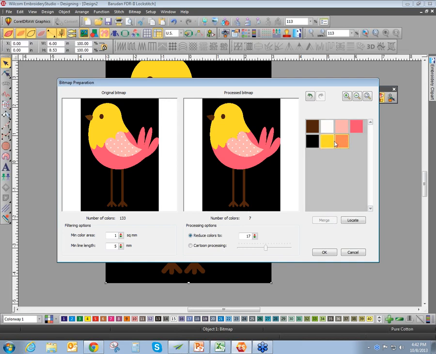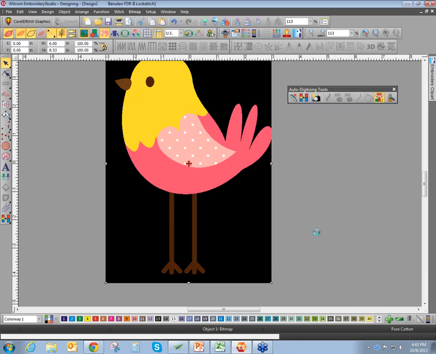And now we have, let's do our brown and tan. We'll merge that one. So now we have our 6 colors: brown, white, light pink, dark pink, black, yellow. Click OK. And it looks like it didn't do too much, but it did reduce the colors again from 133 to 6.